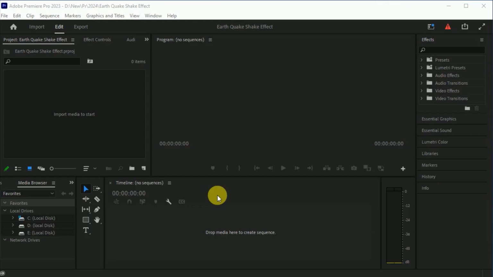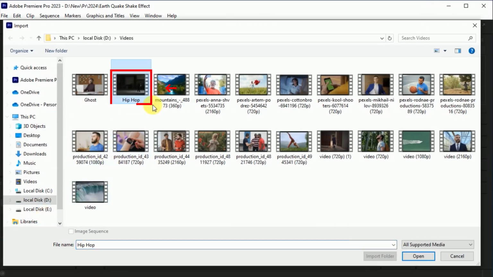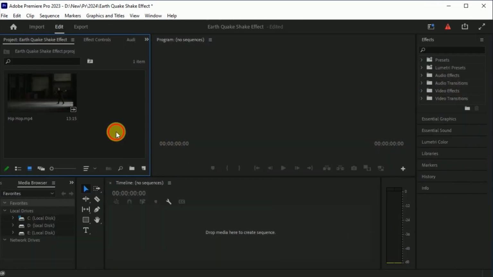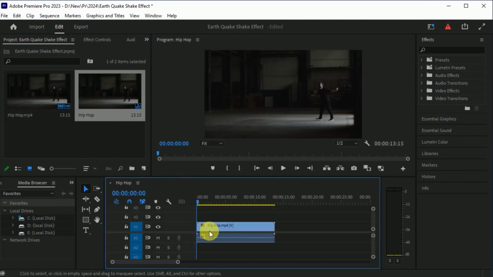Okay, here we are in Premiere Pro. First, we need a video clip. Go to File, Import, select the clip, and click Open. Now your video clip is in Premiere Pro. Now select the video clip and drag it into the timeline. It will automatically determine the size of the video clip.